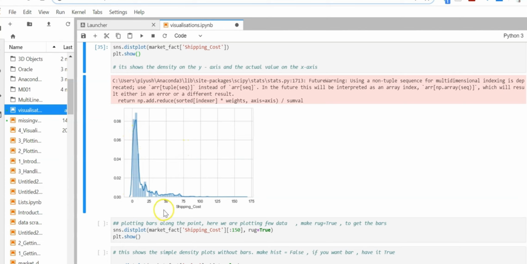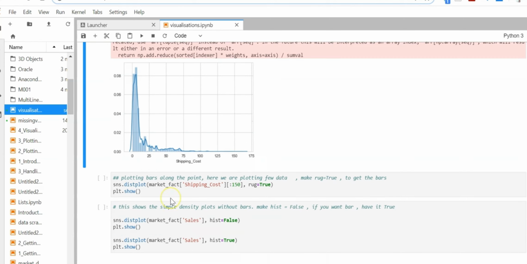Now on the x-axis you can see the shipping cost, and on the y-axis you can see the density. So it means that if the shipping cost is lower, you have more number of records, and if the shipping cost is higher, you have fewer records.